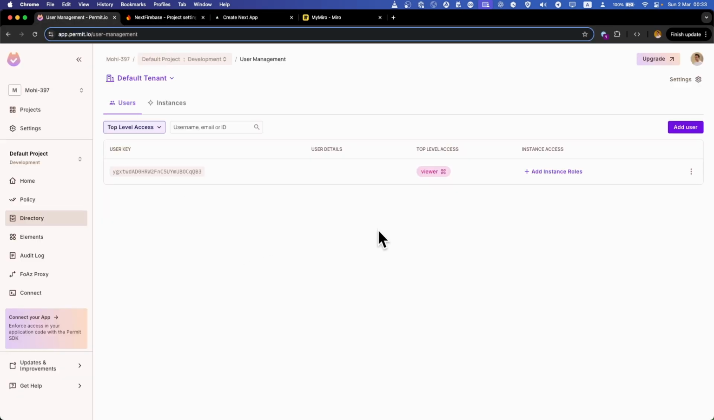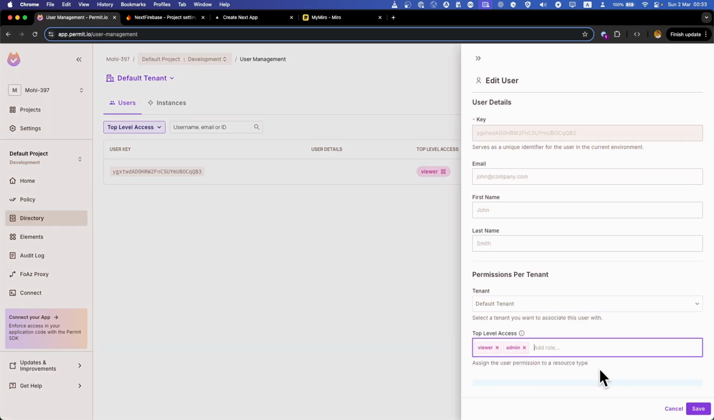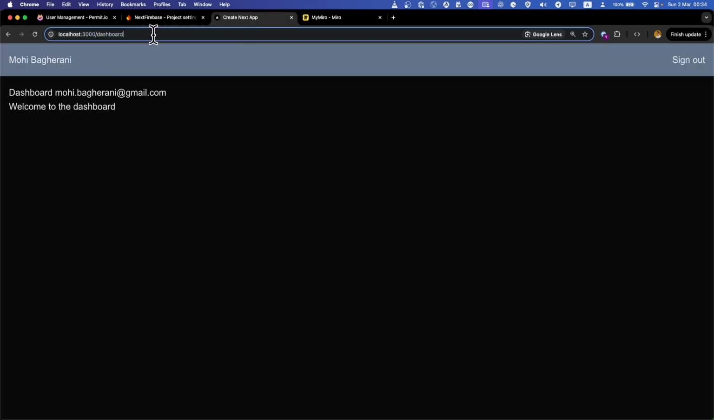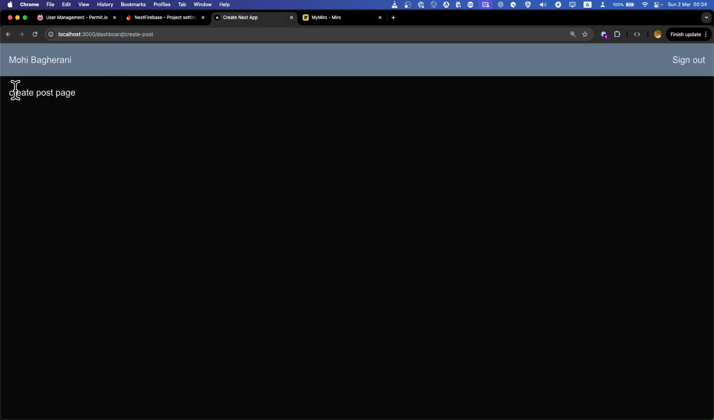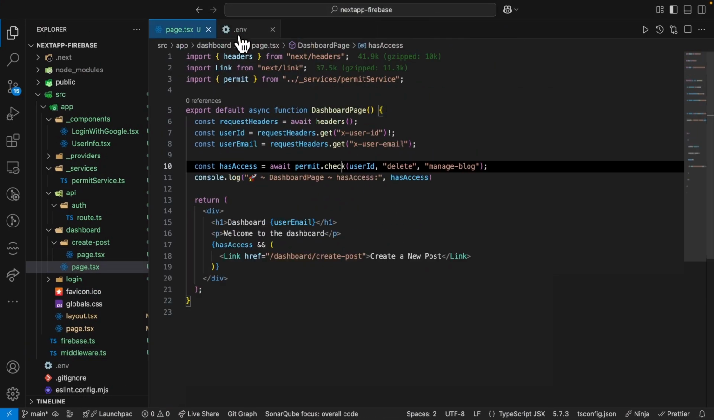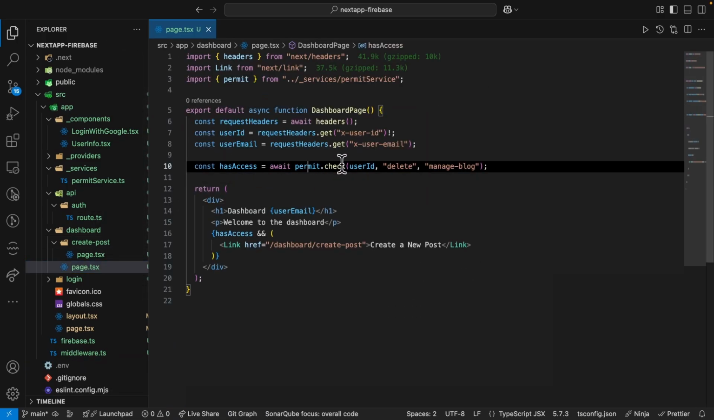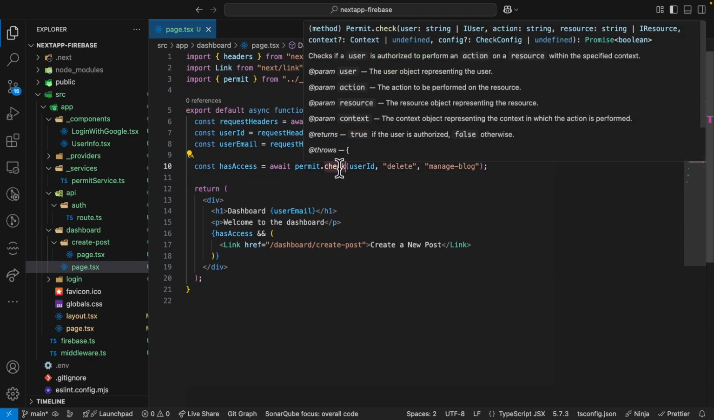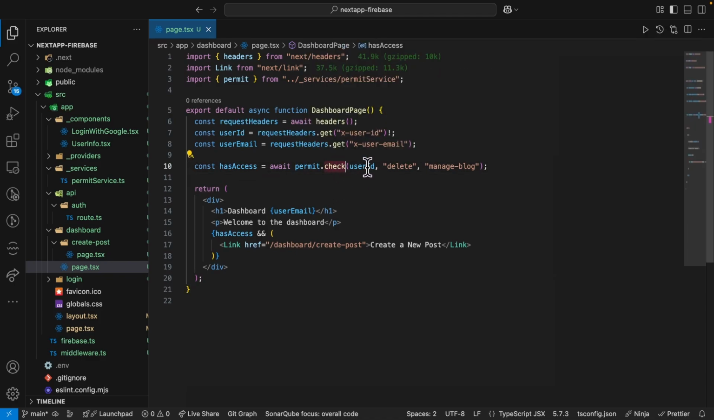But if I try to give access to this user, I can simply edit the roles of this user by adding admin and save. And if I try to go back to the create post, this time I should be able to see it. I think that's enough for the authorization. So basically what we can do in order to have authorization, we simply make a request call in our page to this permit.check, and in the background it's going to call an API for us, and by passing this information to their cloud service, they're going to respond with true or false, a boolean, and then using this we can conditionally perform some actions, or maybe render or prevent users from performing an action.